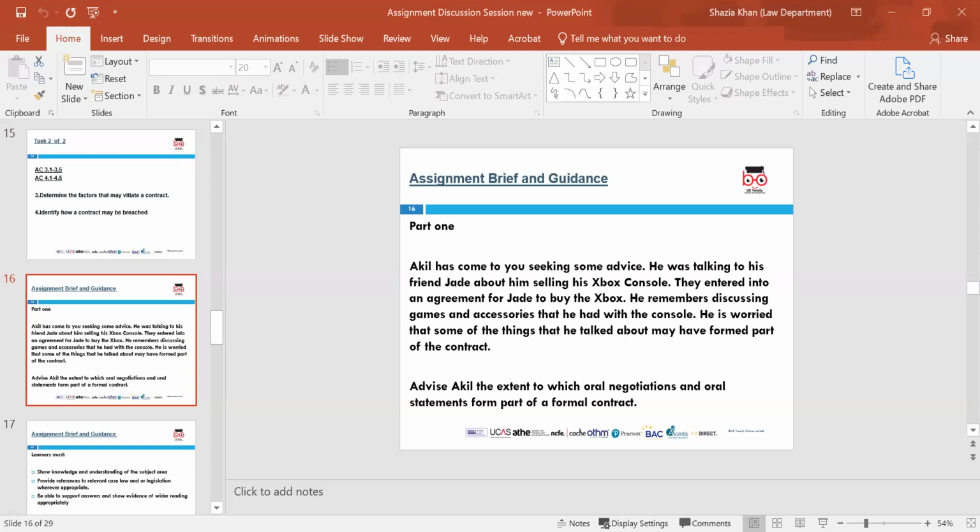Here, Akil has come to you seeking some advice. He was talking to his friend Jade about selling his Xbox console. They entered into an agreement for Jade to buy the Xbox. He remembers discussing games and accessories that he had with the console. He's worried that some of the things he talked about may have formed part of a contract. You've got to advise Akil to the extent to which oral negotiations and oral statements form part of a formal contract, and here you will be looking at the element of forming part of a contract.